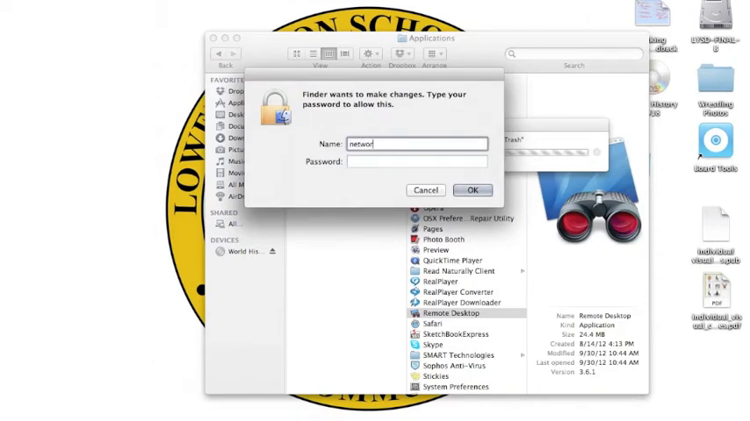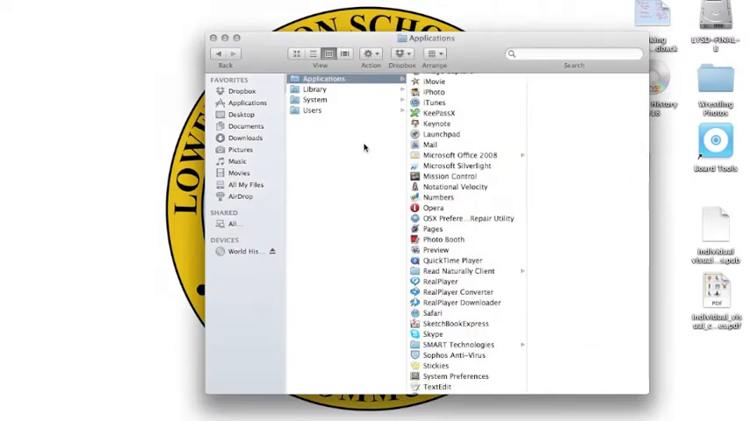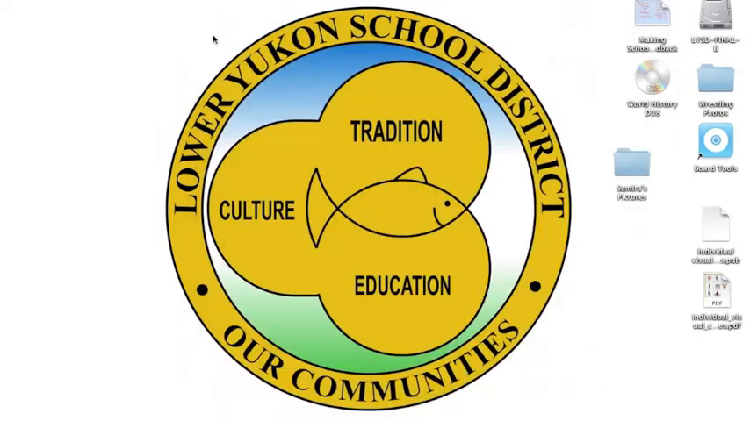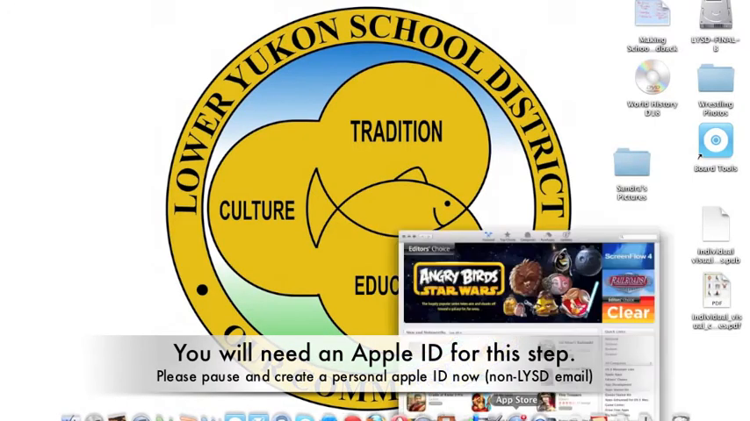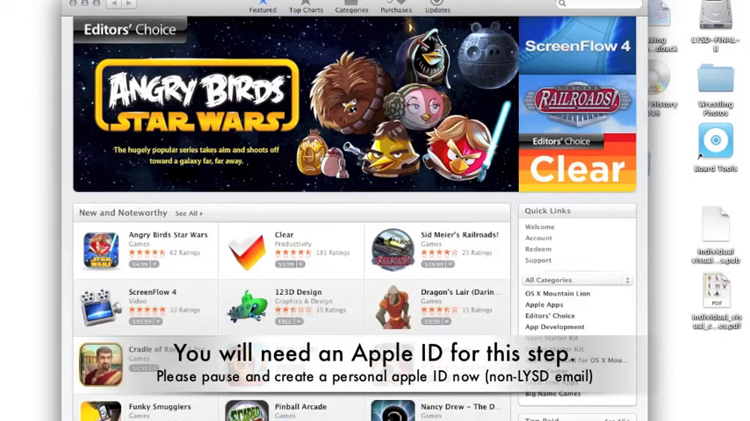Okay, so go ahead and go to your Applications folder right now, grab that application called the Remote Desktop, throw it into the trash can, say yes, enter your credentials, and you can go ahead and close out your Finder window. Okay, now go ahead and open up your App Store application on your computer.